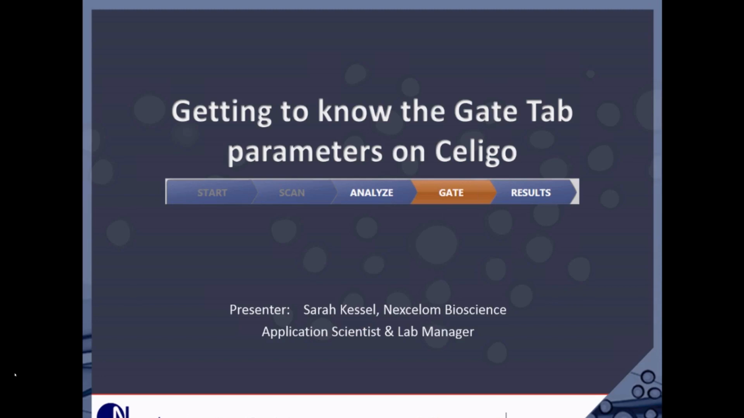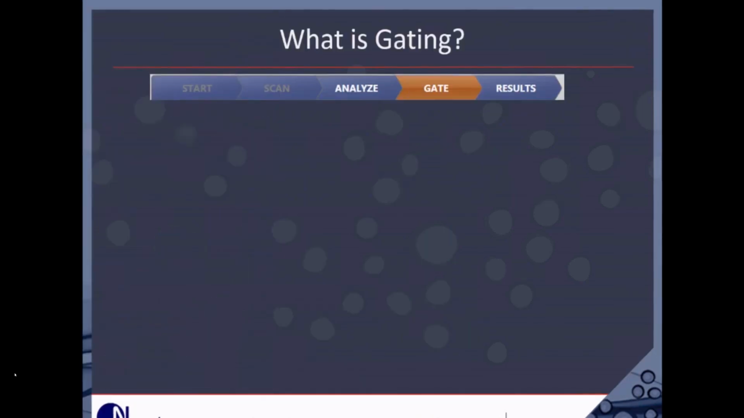The gating tab, it's intimidating, but it's very powerful. You can reanalyze any of your images with a new application, and that's where you can have fun with the gating tab. So let's get started.